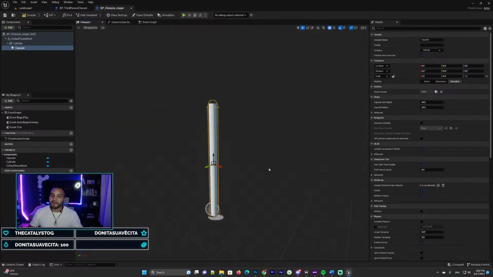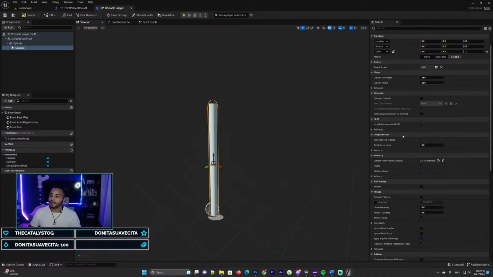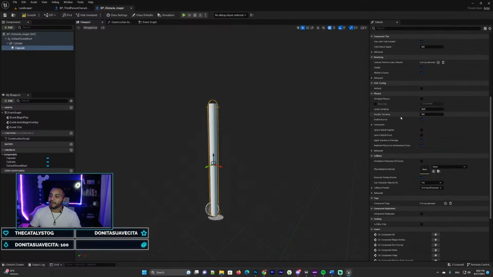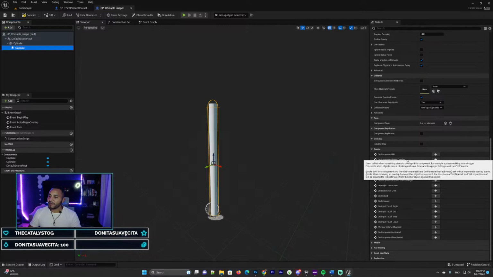This is looking good. So whenever you overlap this collision, this collider, we're gonna activate a function to die. So if we select the collision over here and we go all the way down, we're gonna find a list of events, and there is one event that is called onComponentBeginOverlap. So whenever your character overlaps this collider, we are going to be activating a function. So let's just click on the plus sign over here.